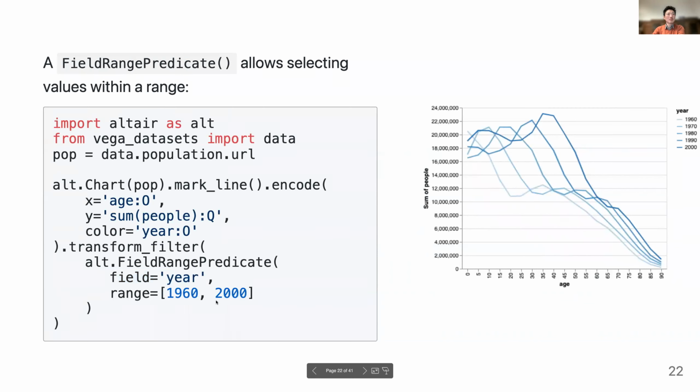Okay, and this one, it says this is the range. I'm looking within the range from 1960 to 2000, and it will list all the year values in between those two. So it would have 1960 and 2000, and in between you have three other ones, and each of them would have a line. This is what it looks like.